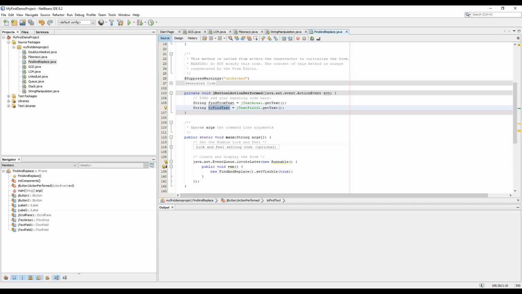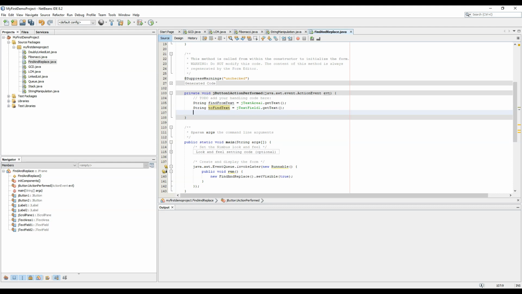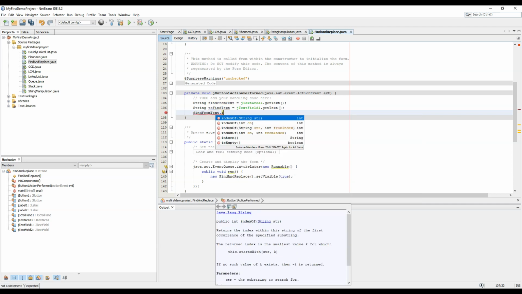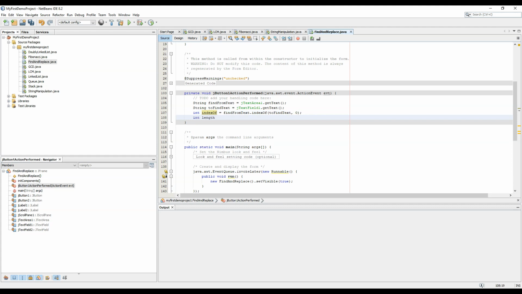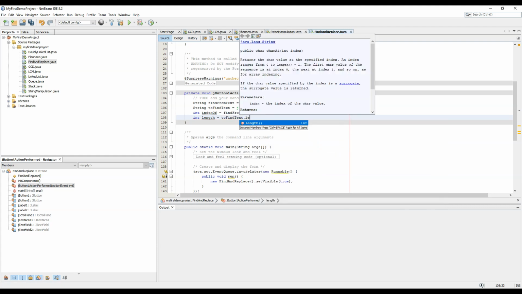So how to do that? We will use the find function, in fact the indexOf function too. So findFromText.indexOf, and we will use this function. The string is toFindText and the index is starting from 0. Initially we will find the first text, so we'll find the index of this text, and the length of this text would be toFindText.length.